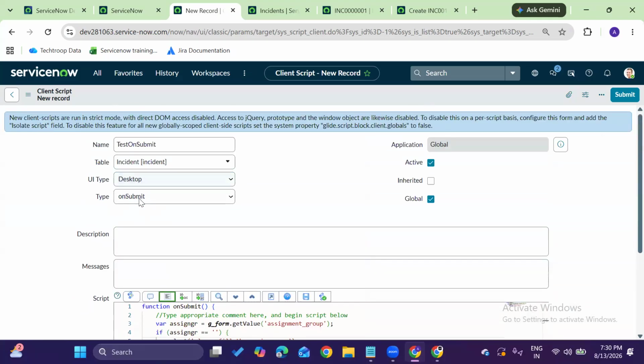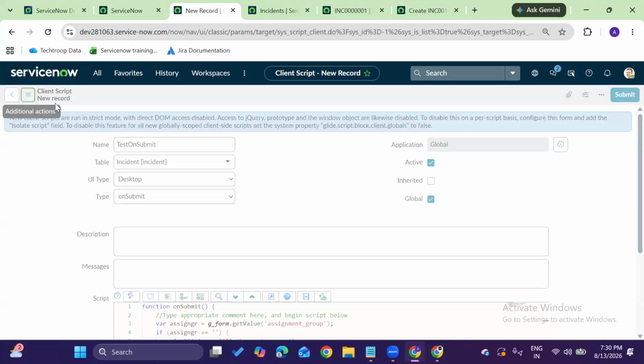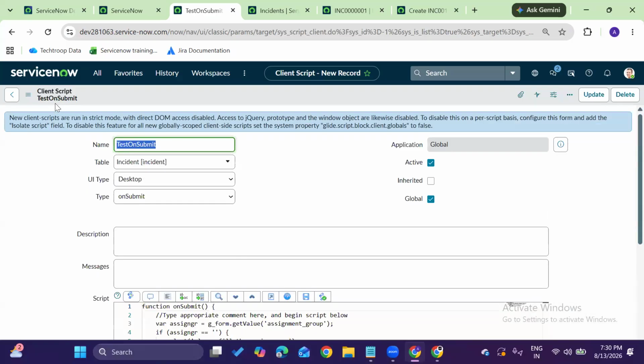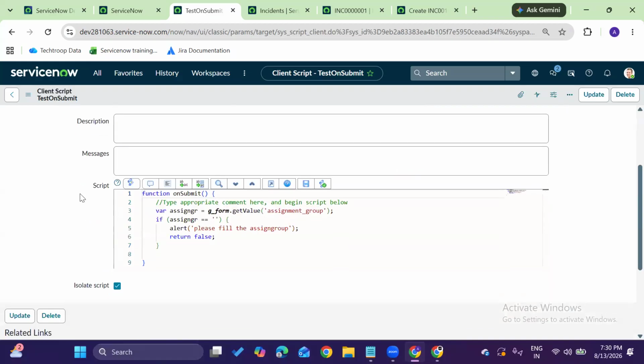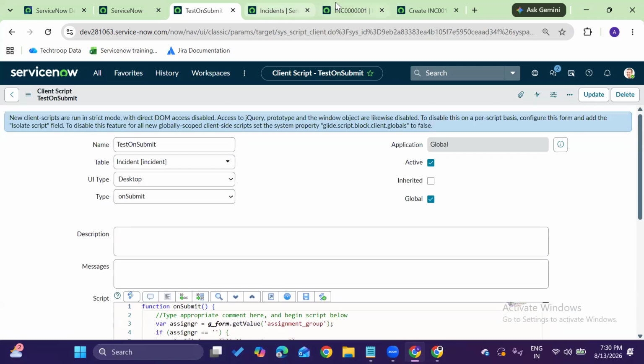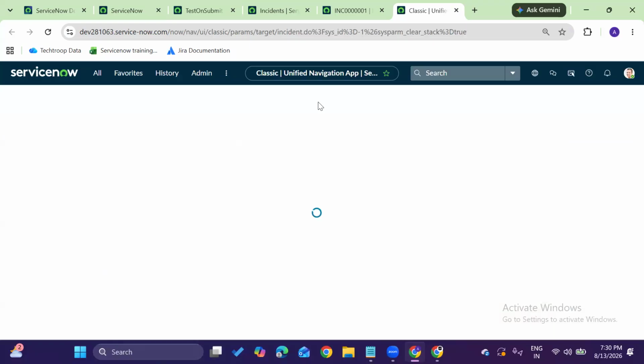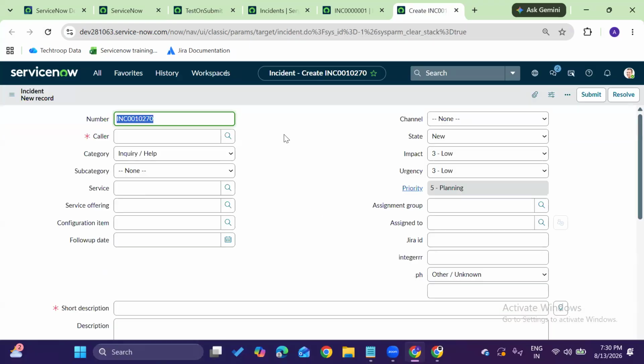You can see this. So on submit, while submitting the form, if you want to validate something, you can just use on submit. We can also use a server-side script. We can call GlideAjax, that is also possible if we need some extra level of testing. Here it is just for validating the form. Client side validation we can do with on submit. Simple.